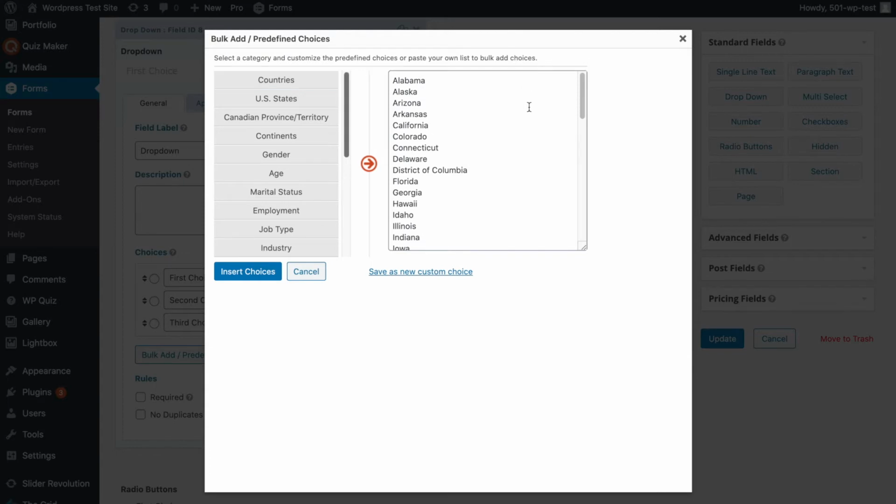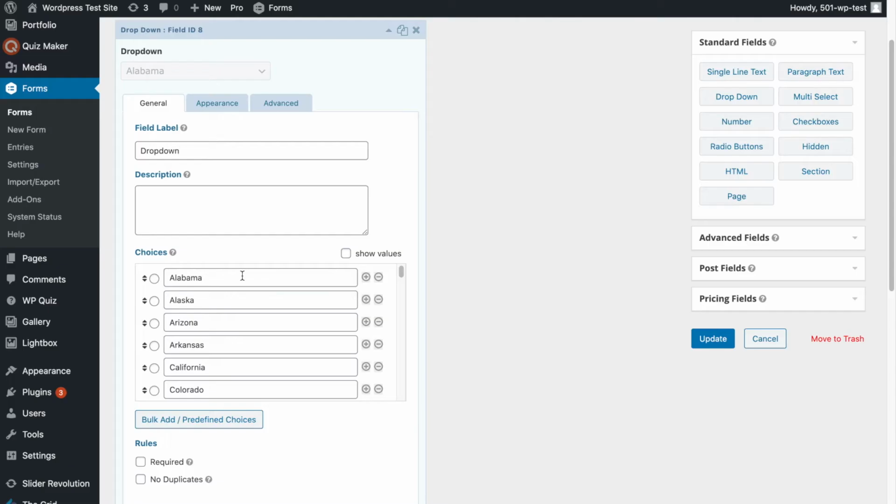If you have a set of options that you frequently use, you can save it as a custom choice. You'll then be able to select it from the list over here to add it to the field. To add this new list of choices to the field, click Insert Choices.